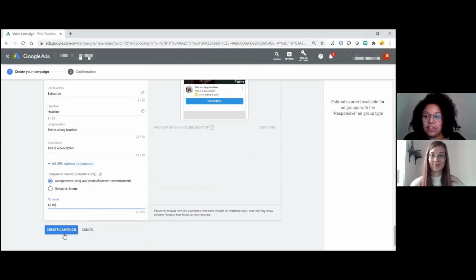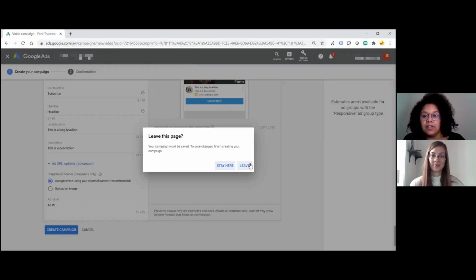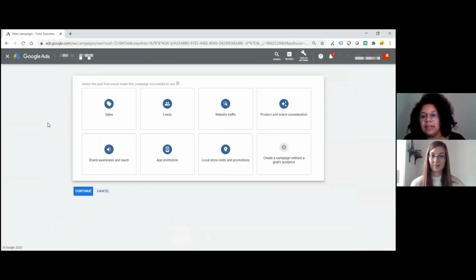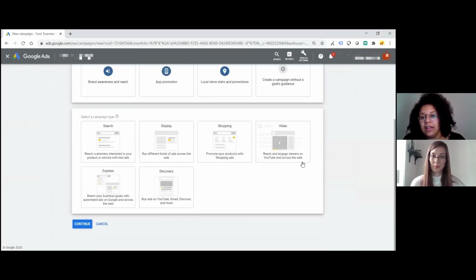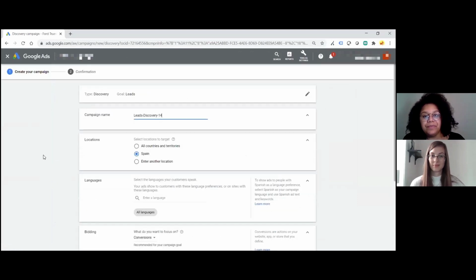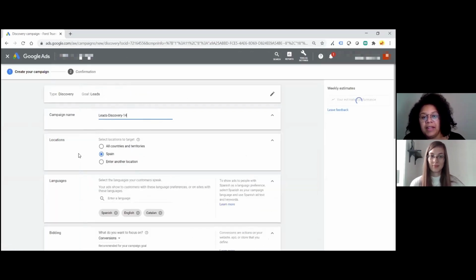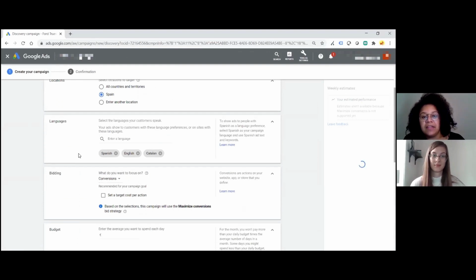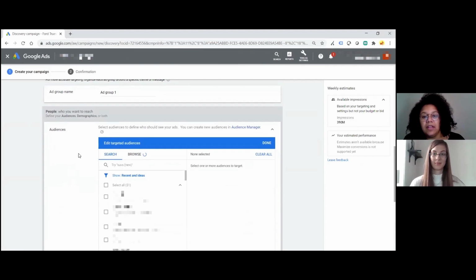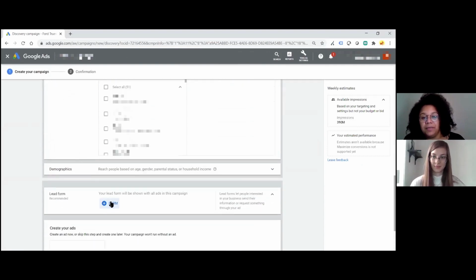So lead form ads. For discovery, it's pretty much the same thing. If we start from scratch, for discovery, it's exactly the same process. You just click on leads. And here, instead of going for video, you would go for discovery. And then you would click on continue. You would choose your campaign name. You would choose your location and languages, what type of bidding strategy you want. And the form should be here.